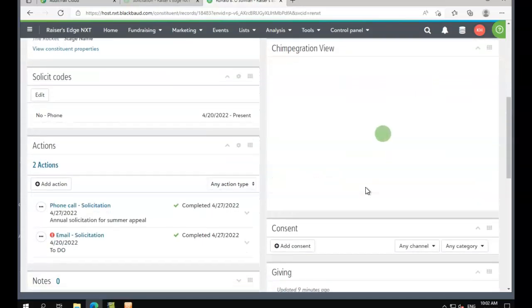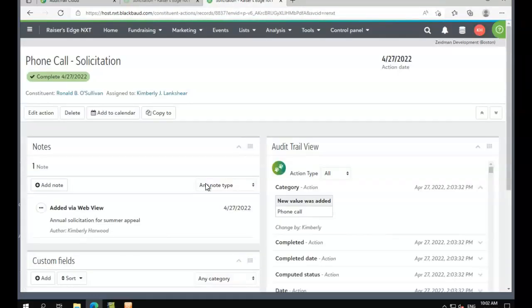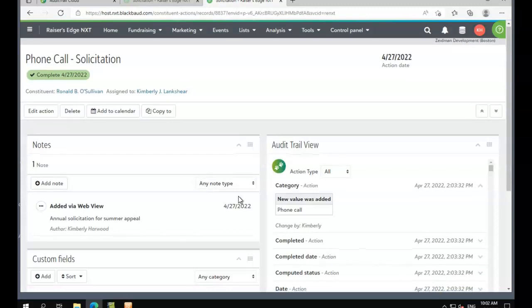And we can see the same information on the action record. And you'll see all of those listed here.